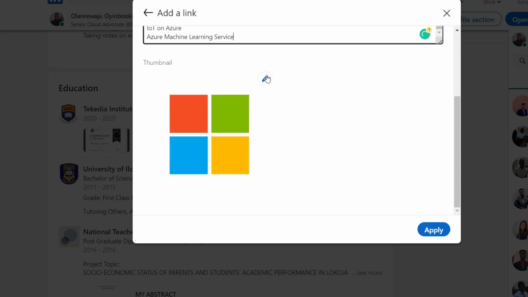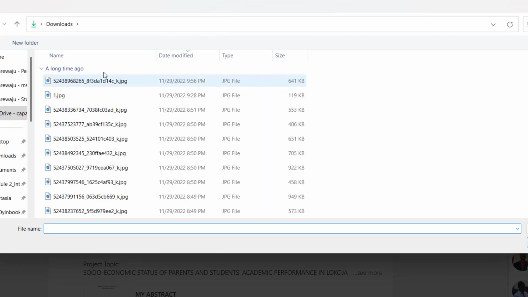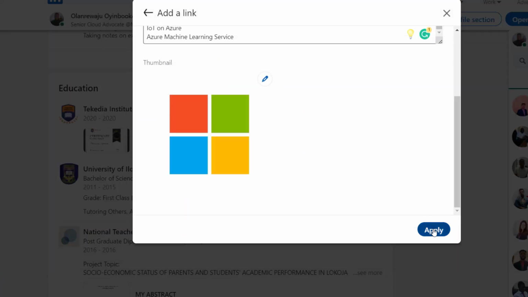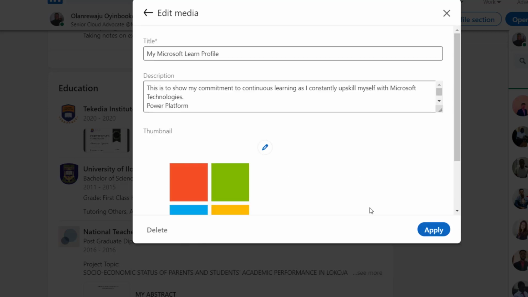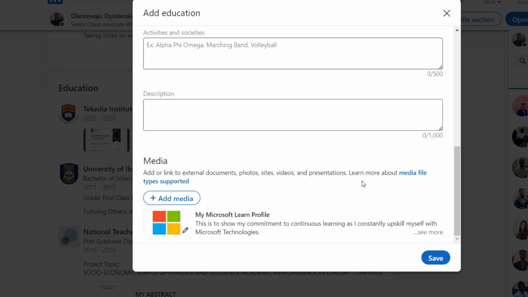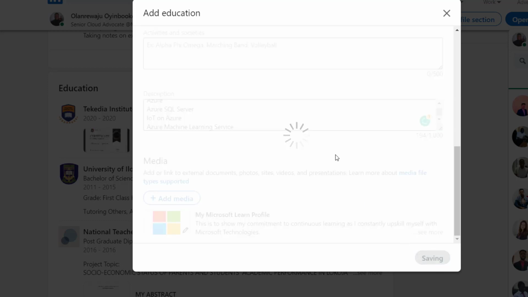And this is a thumbnail, it's the Microsoft logo. You can choose something else from your system. But I'm just going to leave it at that. Click apply. And it's there. And that same description, if you edit, if you see more right here and come down here and copy this, after I click apply, you can still come back here and put it here and click save.